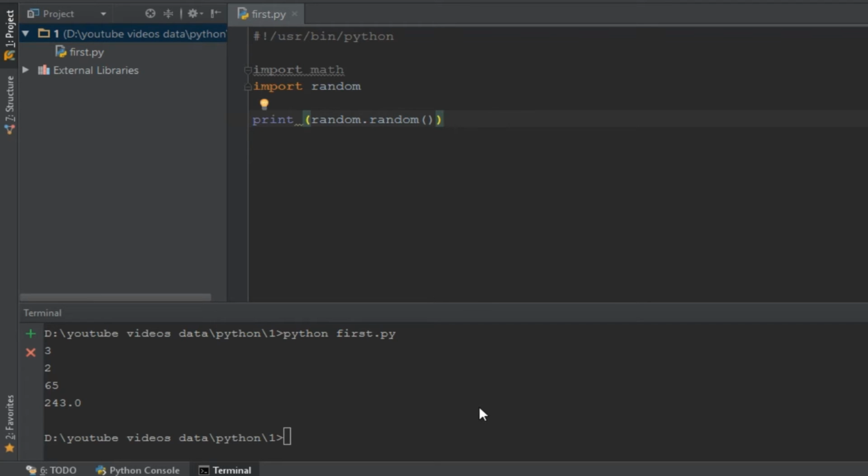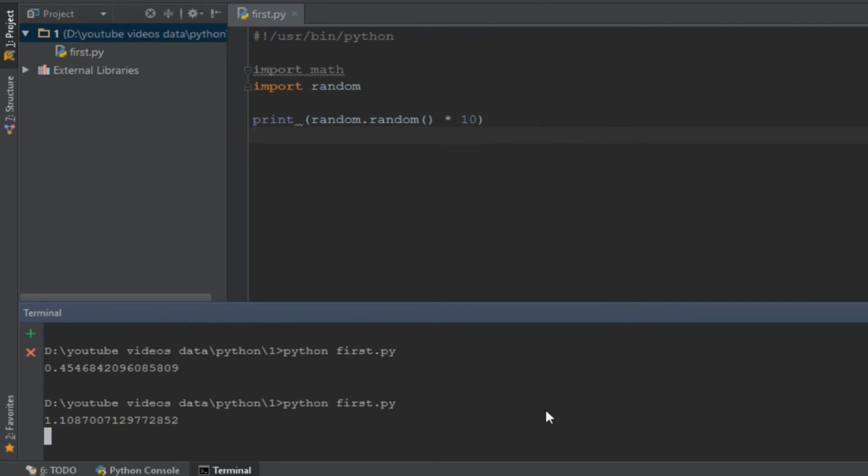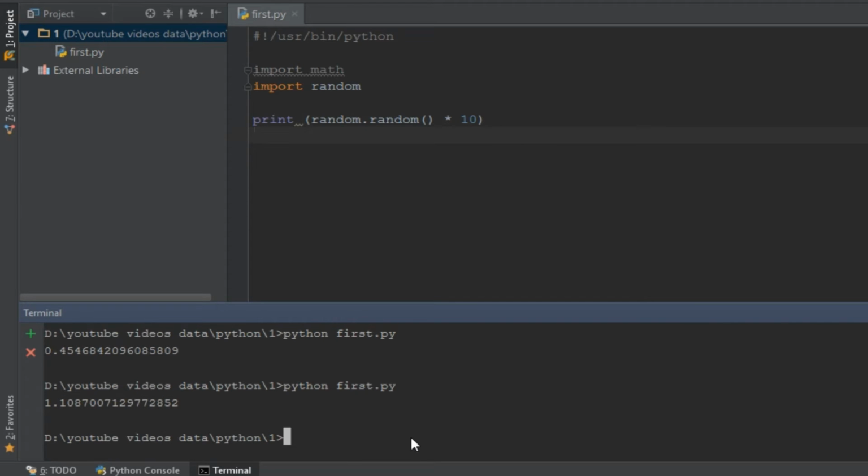All right, so let's run this one, and you can see that it has printed out a value 0.2290. If I run it again, it will give me a different value. So what does it mean? It is giving me random values from 0.0 to 1, and we need to work with it according to our requirement. If I multiply it by 10, then it will return me the values from 1 to 10.